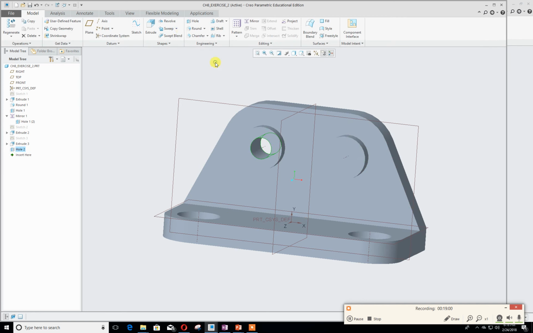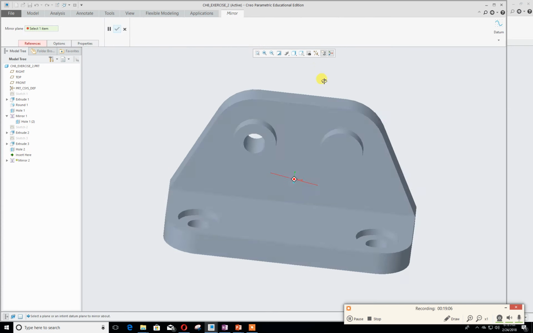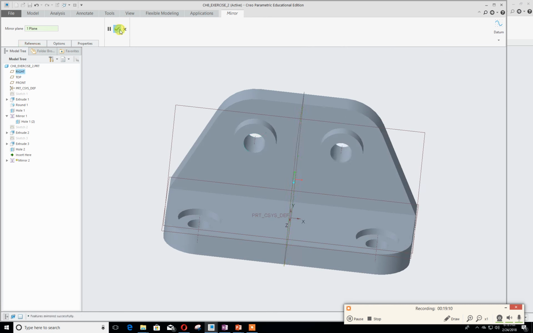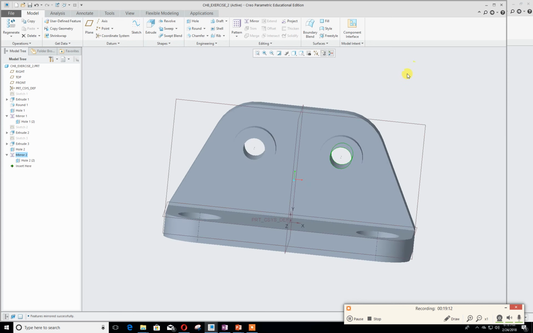Okay, again, you're gonna click on hole. You're gonna mirror that hole that you did and click on the midline and accept. See guys, why I did everything in the center, because later on when you start doing cutouts, it would really help.